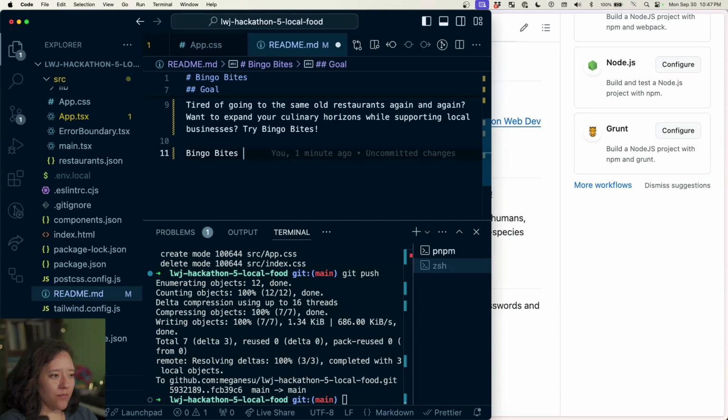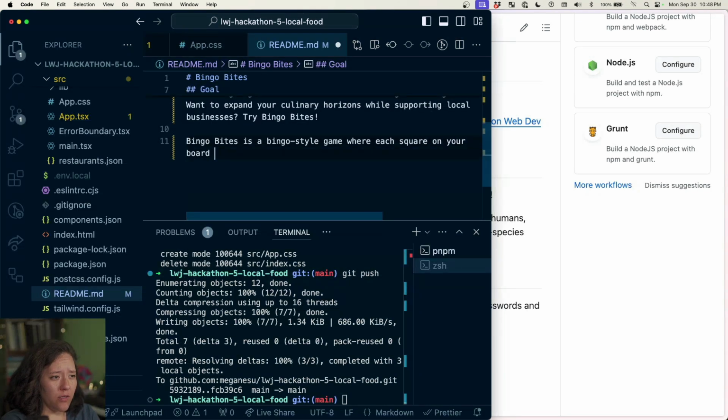I don't know. Bingo Bites is a bingo style game where each square on your board has the name of a different local restaurant in your area.